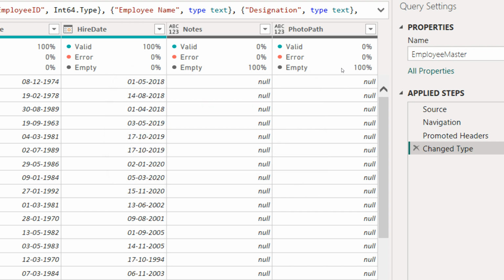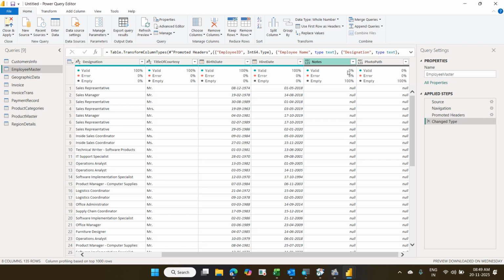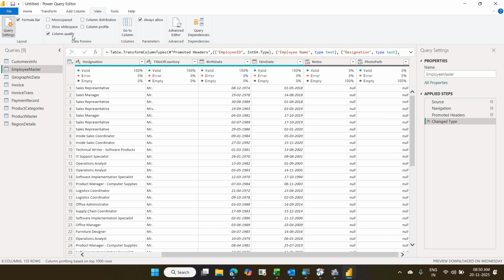Another option is, you can see it here itself, valid, error or empty. How can I see that? Go to view and you have to enable the column quality. When you select the column quality, you can check the column quality here. These unwanted columns, I want to remove them. Right click and remove, that's one method.